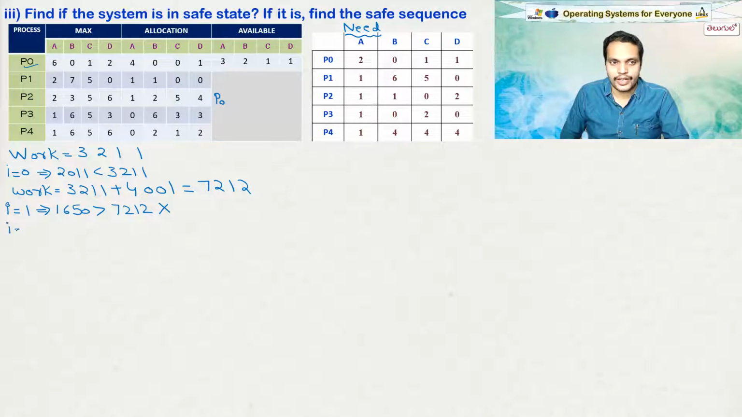I have to check for the next I, which is I equal to 2, which is nothing but P2. What is the need of P2? 1102. When you compare it with 7212, it is less than 7212. So the next process in the safe sequence is P2.